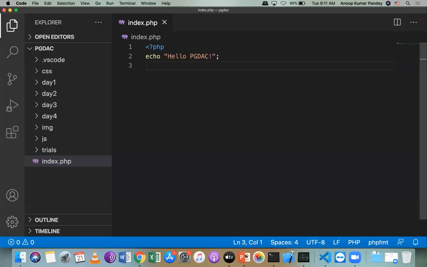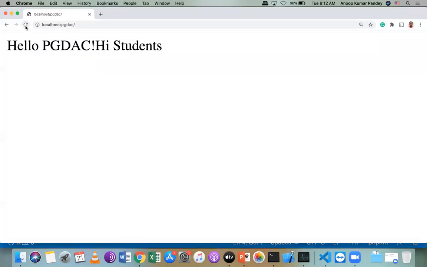Now, suppose I want to print anything else, like hi students. There are two ways of doing it. One way is I can write separate echo statements, and the second is that I can use the concatenation operator. So dot is a concatenation operator. Anyway, we'll see it later. Now you can see that both are appearing in the same line.